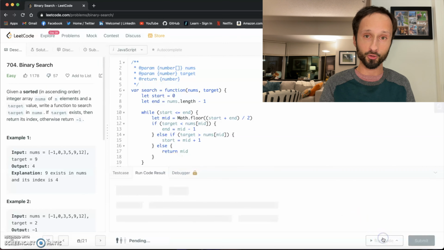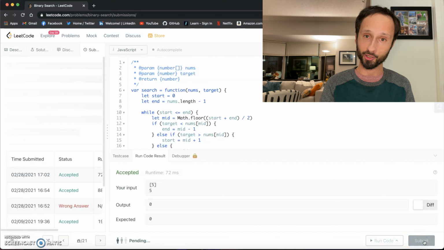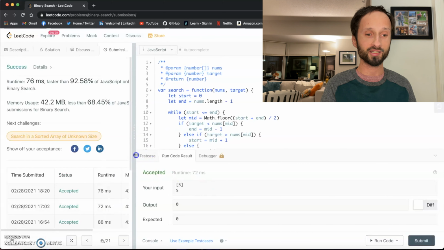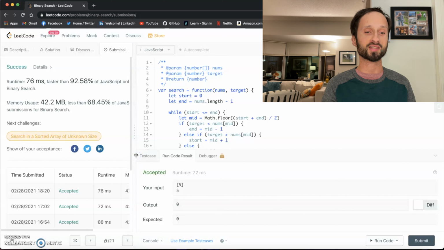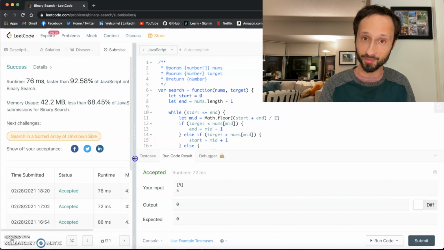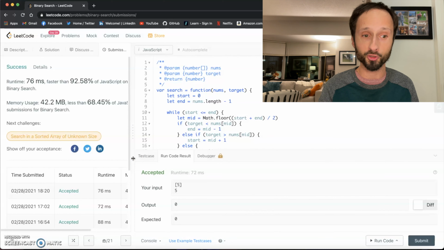We run the code and we submit the code. There you go, ladies and gentlemen, 76 milliseconds, faster than 92.58% of other JavaScript solutions. That's pretty fast in my book. Let's run through an example.